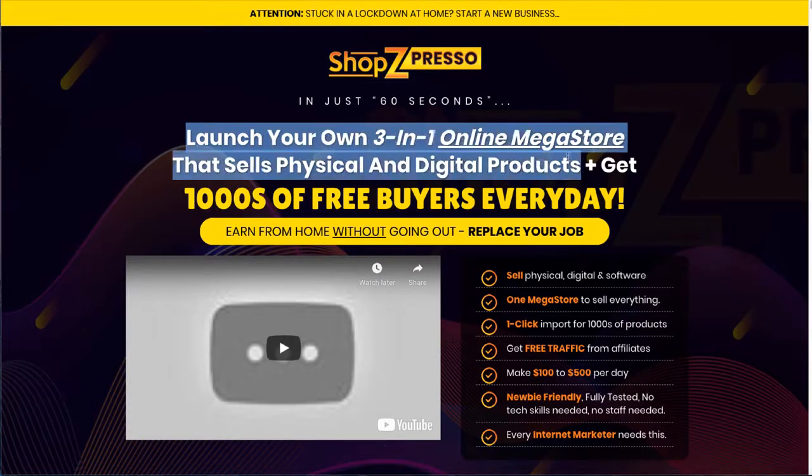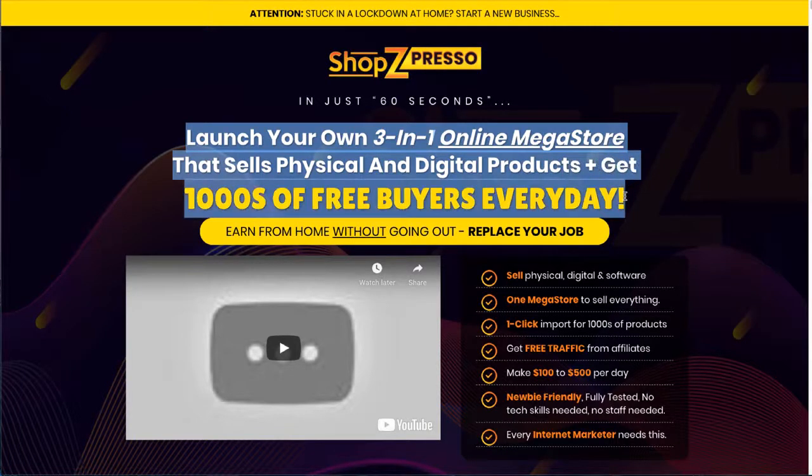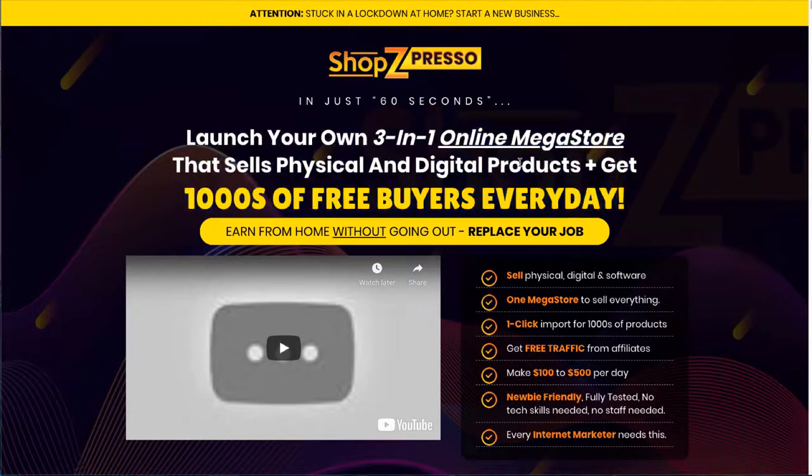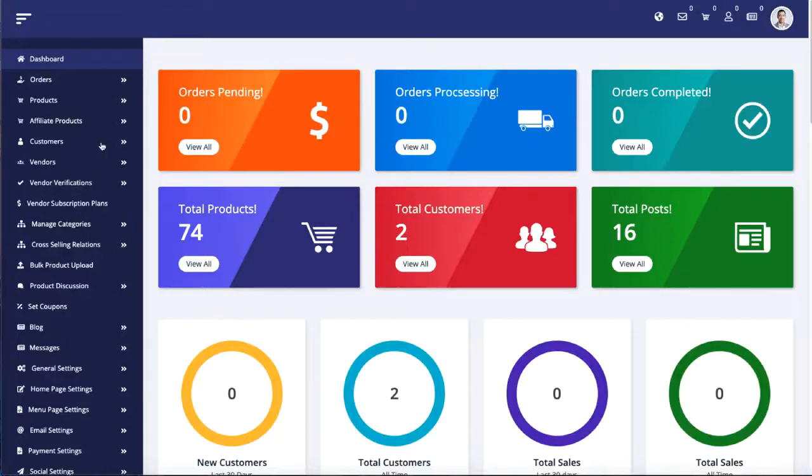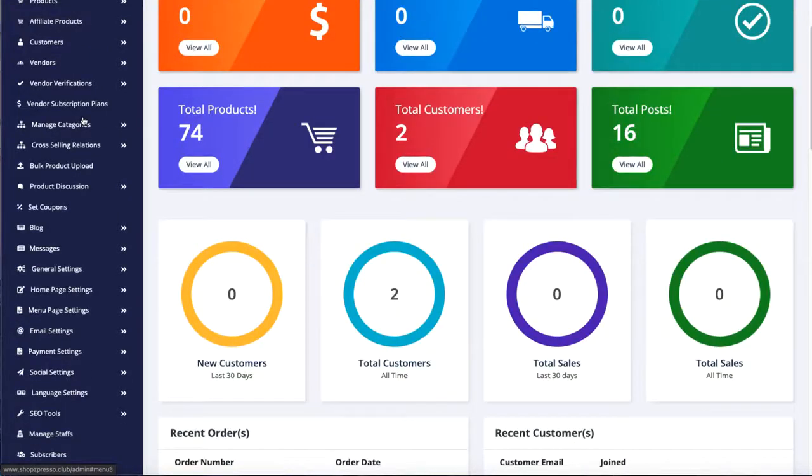Launch your first 3-in-1 online mega store that sells physical and digital products, plus get thousands of free buyers every day. Right, so the 3-in-1 because it can sell physical, digital, and license products, so like Shopify, Amazon, and ClickBank, JVZoo, plus license like CodeCanyon. So if you look at the product, it's here.